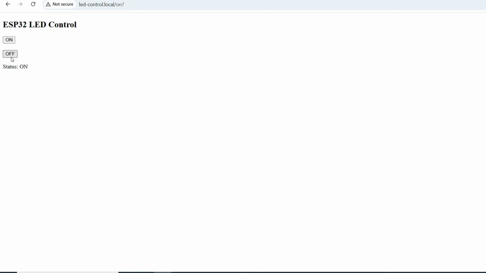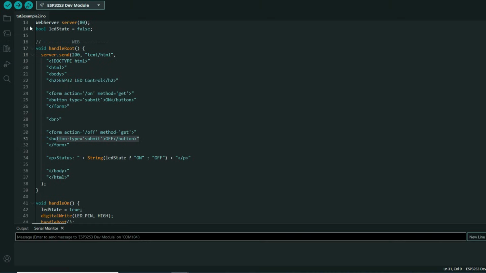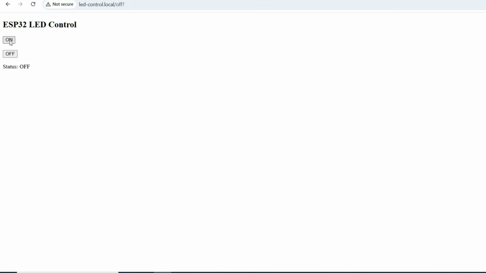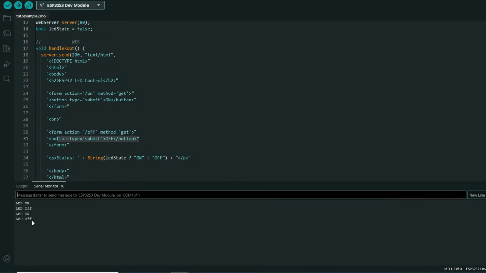So we are just using buttons. You can check also state of your LED in a serial monitor. I forgot to mention that in example 1. And now let's see what is example 3.